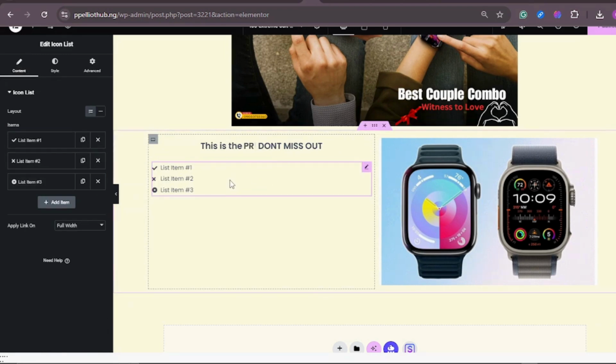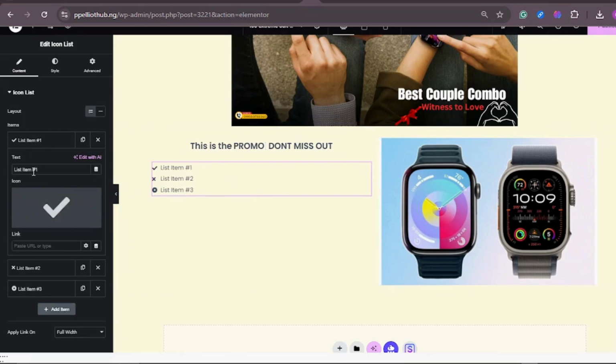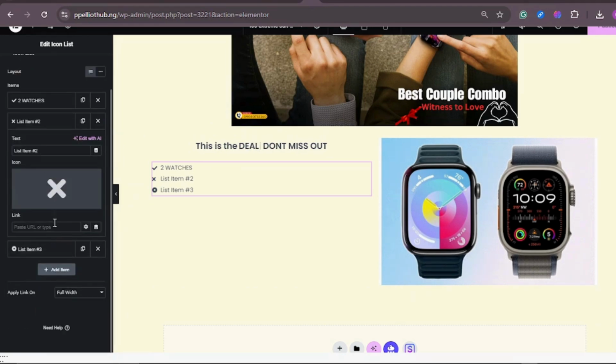So this icon list is whatever you put here, it's just going to list out the things you want to list out. So this first one, maybe you want to list out the content of that thing. I want to say it contains two watches. Then here, that's the first one you can see. Then the second one is this one. I want to say it contains 7 straps. Great.